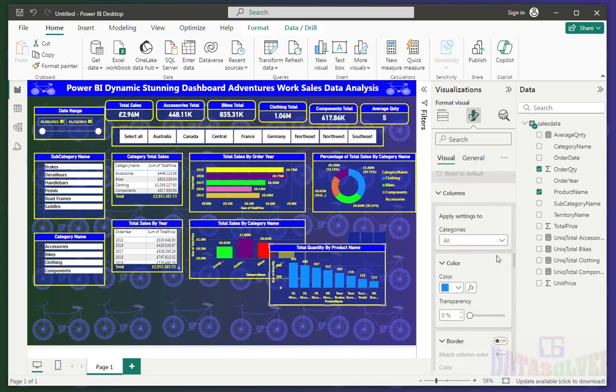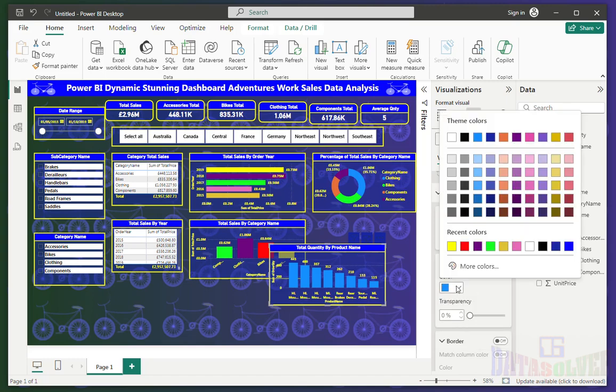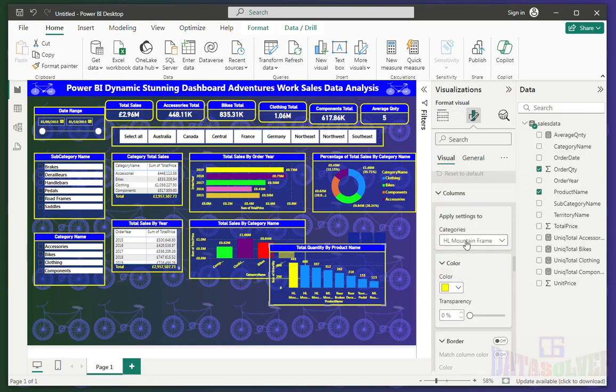Column category. We first select the one on the list and change that color to the desired color. Next, we select random color. Next, now this is time consuming.